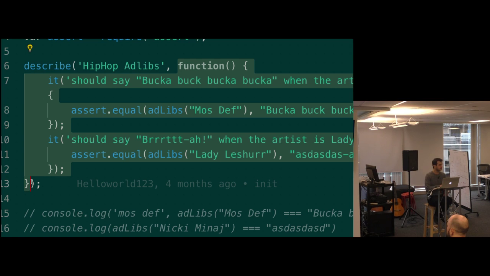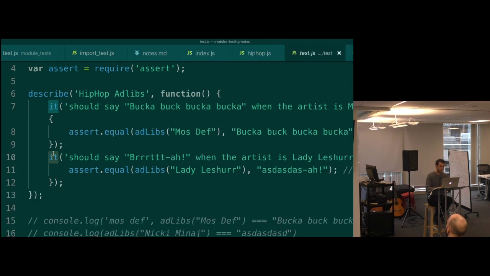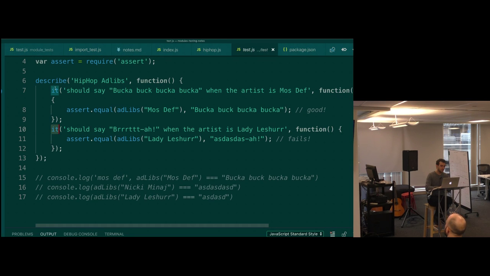And then inside of that callback, I have access to a bunch of things, like this it method, or it function. And it is really just used to nicely write out plain language sentences that you can use to describe a certain piece of functionality. Like it should say bucka bucka buck bucka buck bucka bucka when the artist is Most Deaf. Or it should say bra when the artist is Lady Leisha. These are the things that it should do.